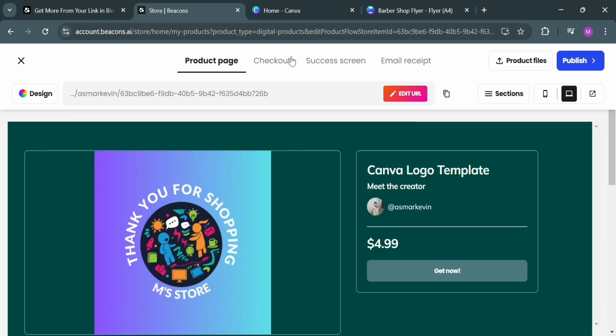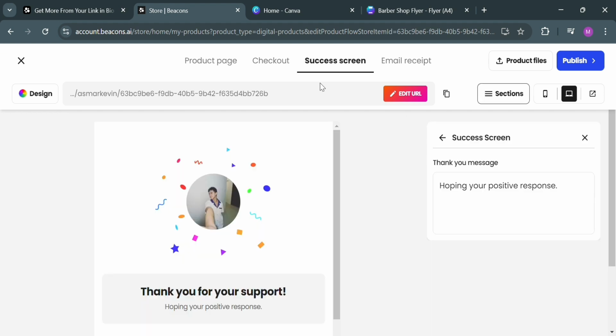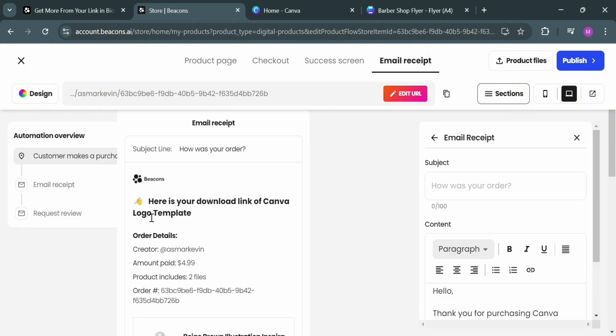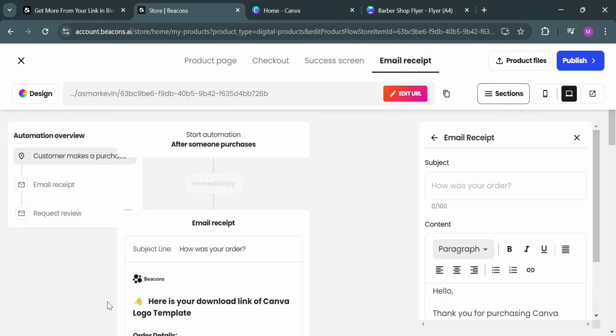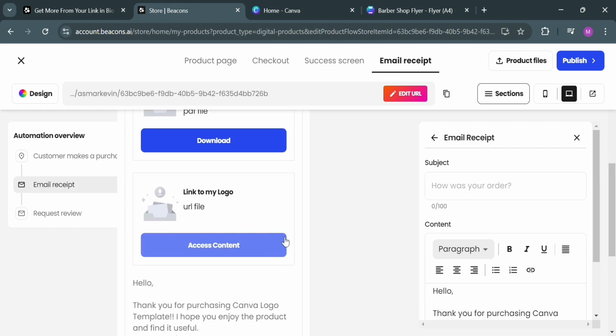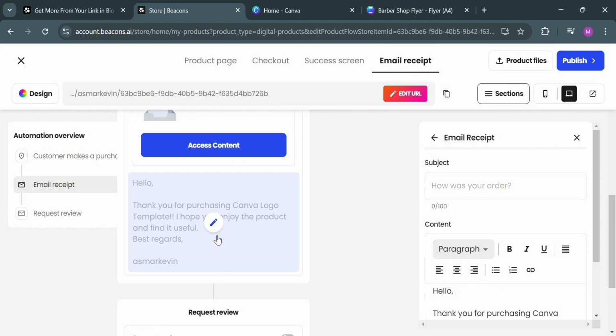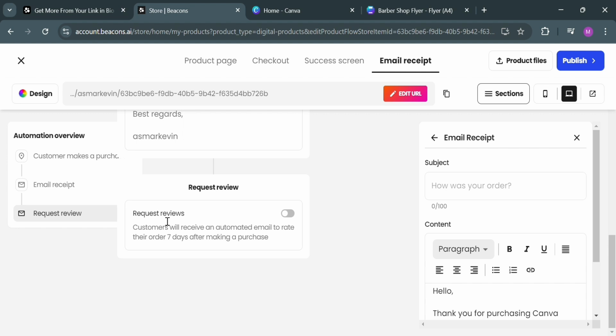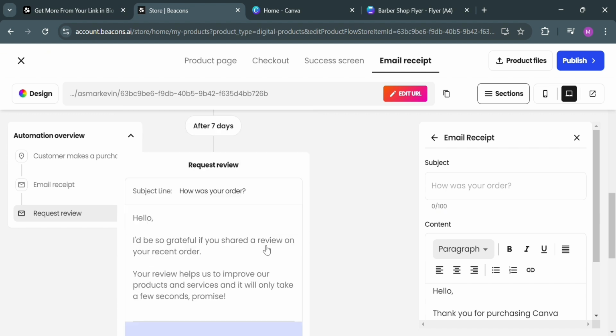So now to proceed, we could also start customizing the email receipt by simply clicking this email receipt button right here. It will show us what the customer will receive after they purchase our product. We have here this email receipt that contains all of these details. And after that, we could also start requesting a review if you want to, by navigating to turn on this request reviews.